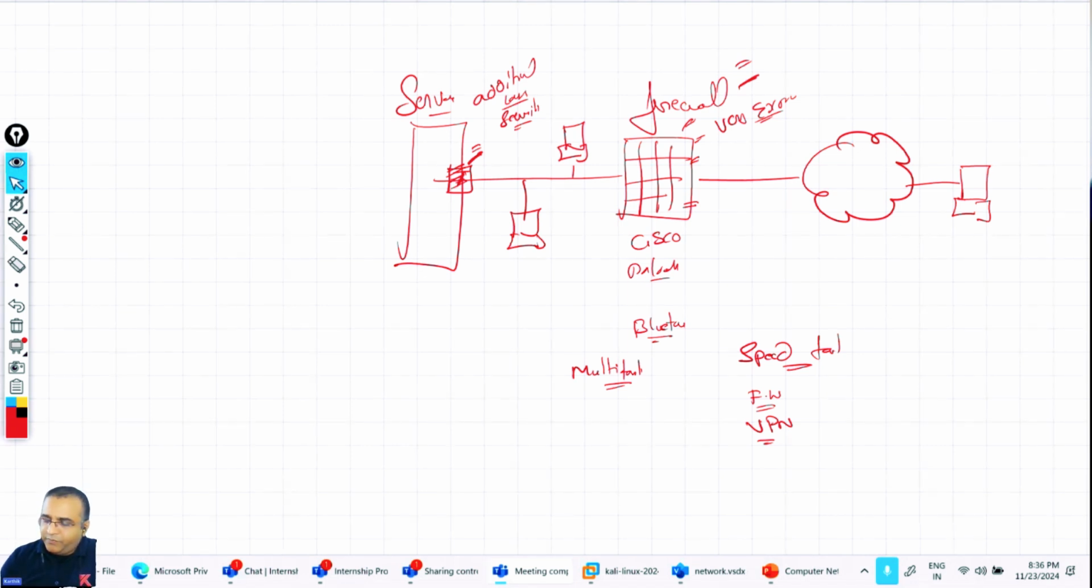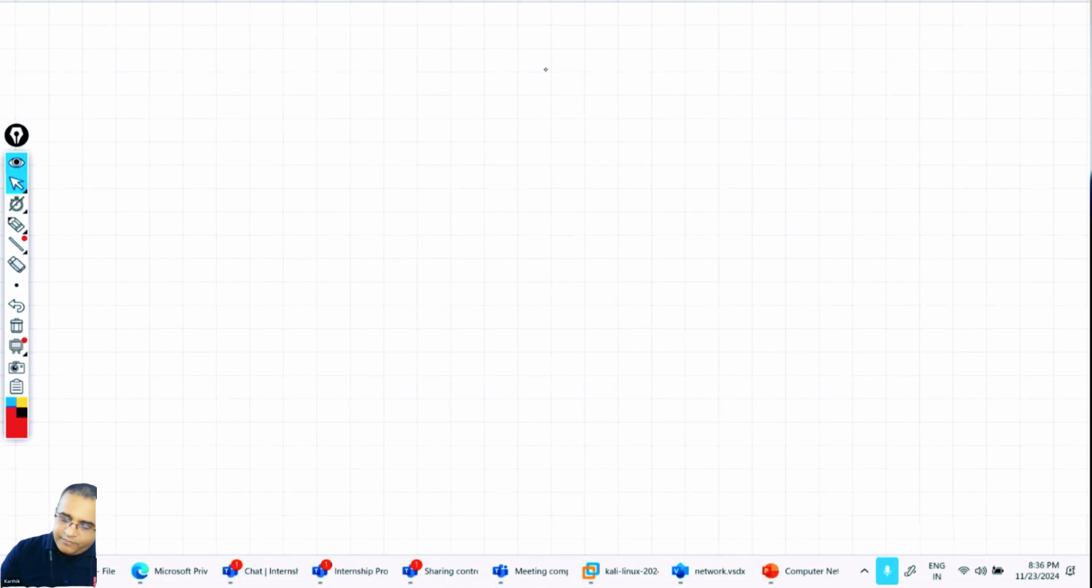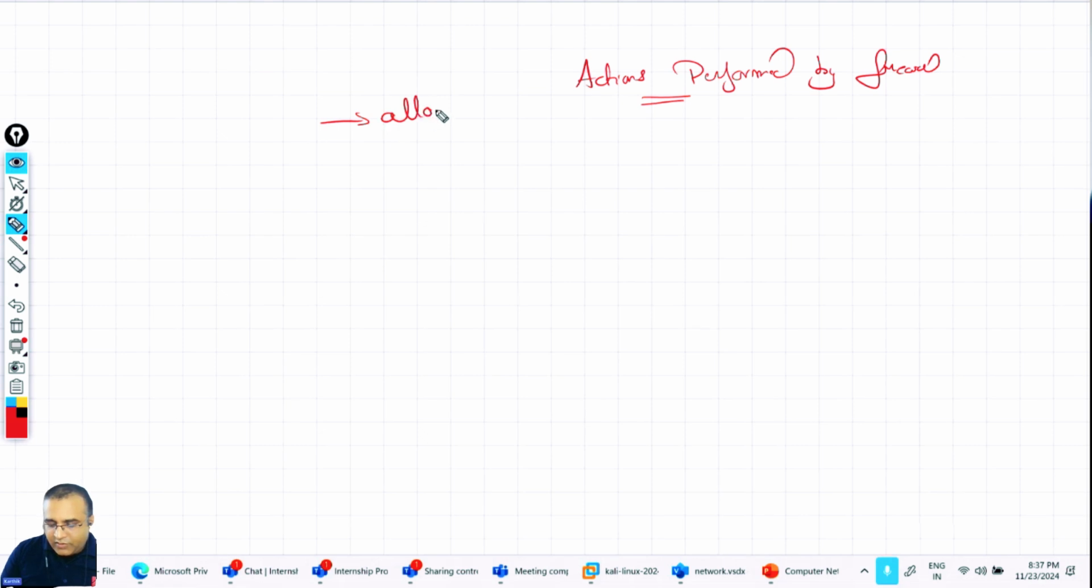Right. So what is going to happen is based on the rule set. Let me tell you: what are the actions performed by a firewall? A firewall will perform three actions. One is allow, one is reject, and one is drop.